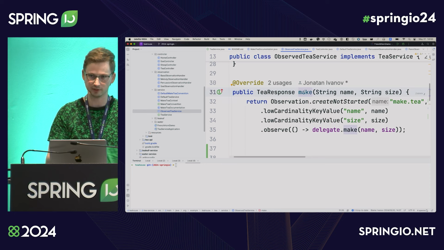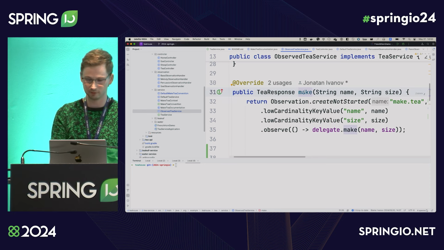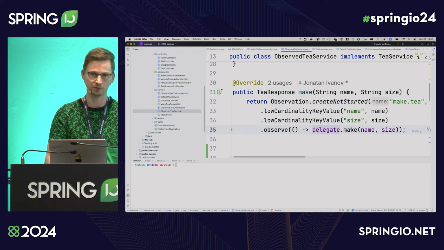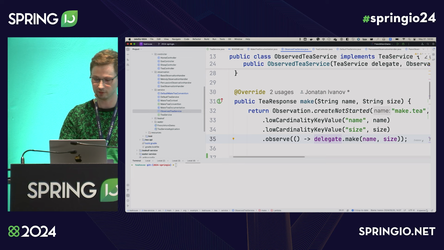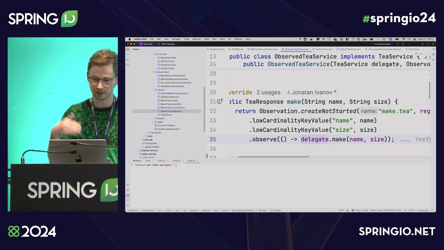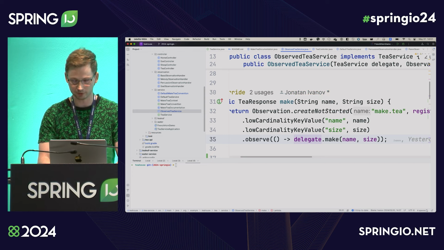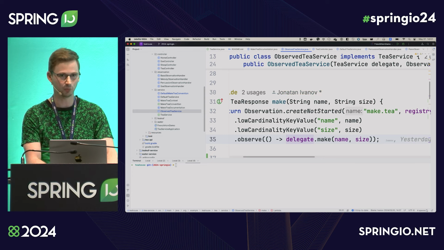So you can see that T service make call that we had earlier. This is going to use the observation API and then eventually call this observe method to delegate to the actual class that has the business logic for T service. You can see that it looks a little bit different from what I showed you on the slide, but it's more or less the same, right?